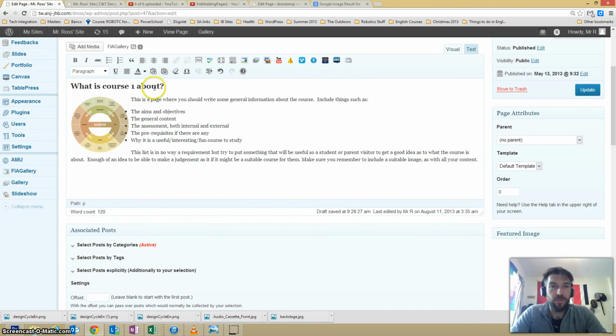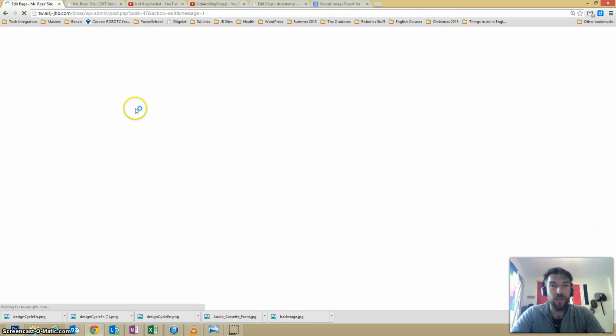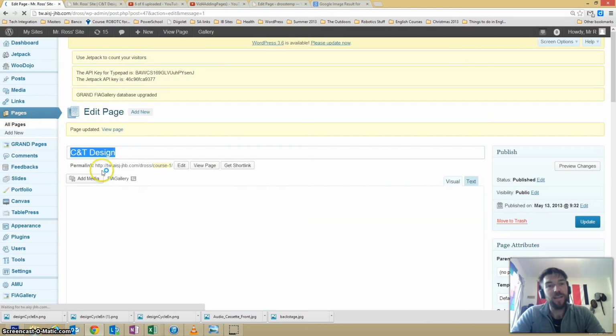Now it's just a matter of changing this. So what is computer and technology design, all of that, and I'm going to enter all this, change this so that it's up to date, and hit update. Really is as simple as that. So that's how to enter content into a page, how to enter a picture and how to enter text.